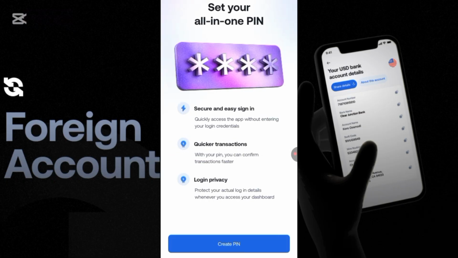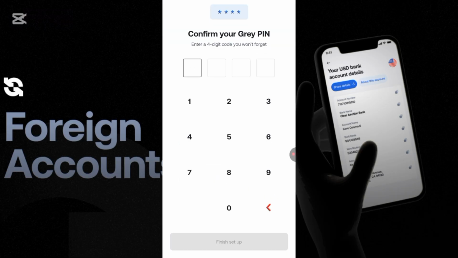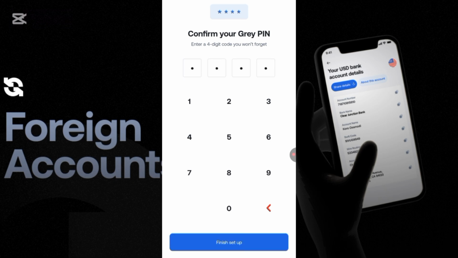So right here they said set your all-in-one pin. So I'll create my pin right now. So I'm done putting in my pin. So I'll click on continue again. So I'm asked to confirm my pin. So I'm done confirming it. So I'll click on finish setup.